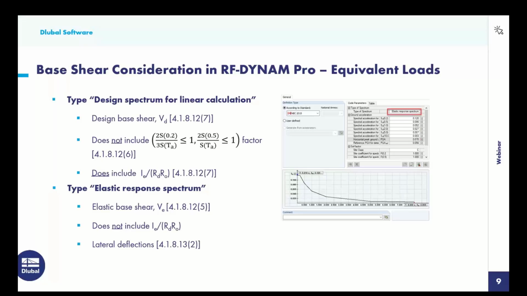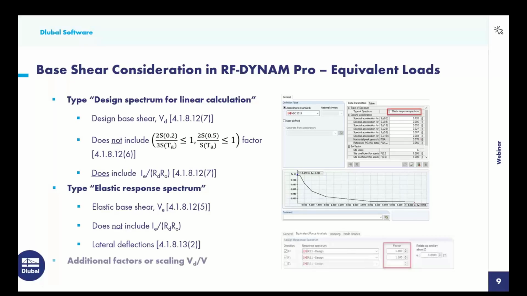So we might then further be asking, well, okay, if I can't take this factor into consideration automatically within this table, or what if I need to scale up my design base shear? How can we do this within RFEM? And the answer is with that factor option that I previously showed you. So within the response spectrum directions, X, Y, and Z, we can apply an additional factor here if we need to account for the factor back from 418.12, or if we need to scale our base shear.